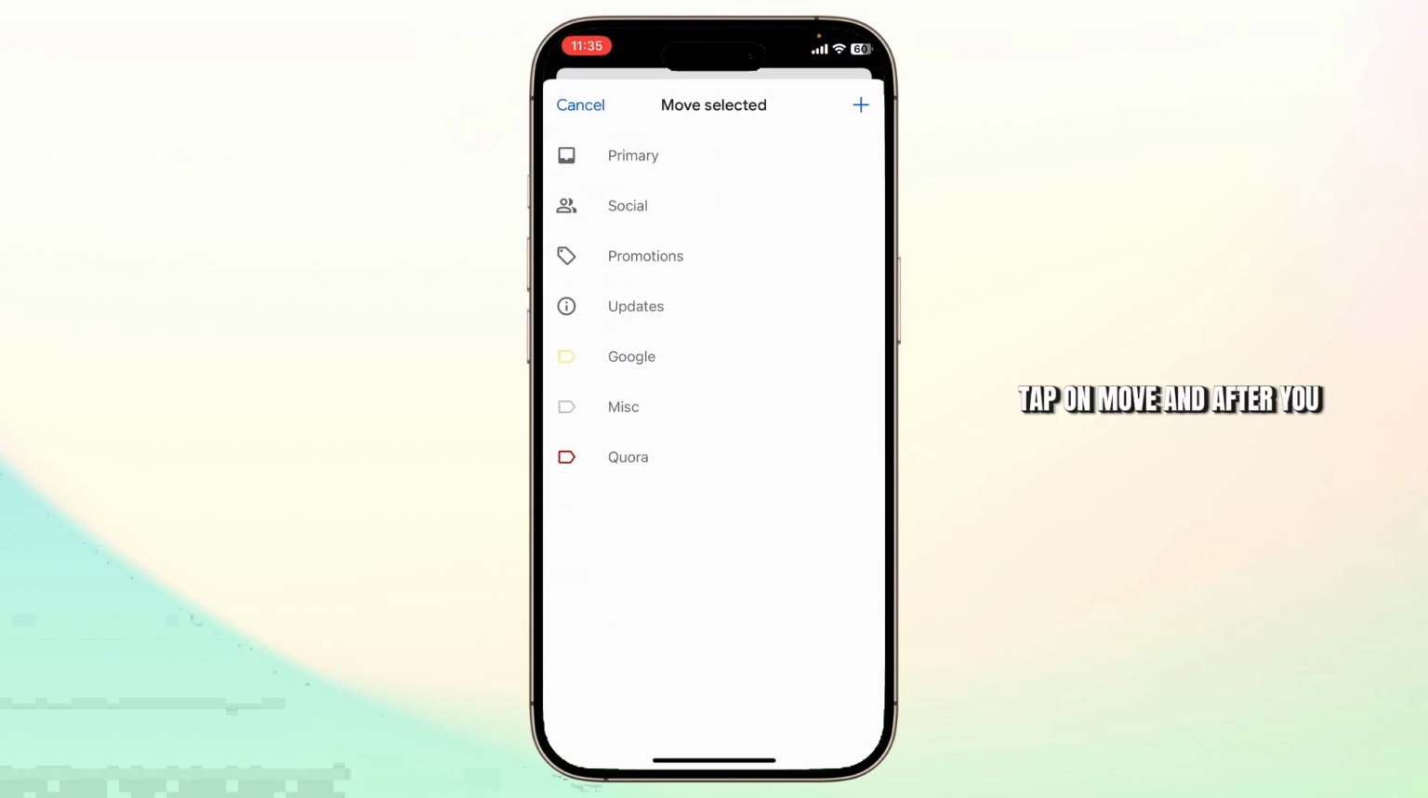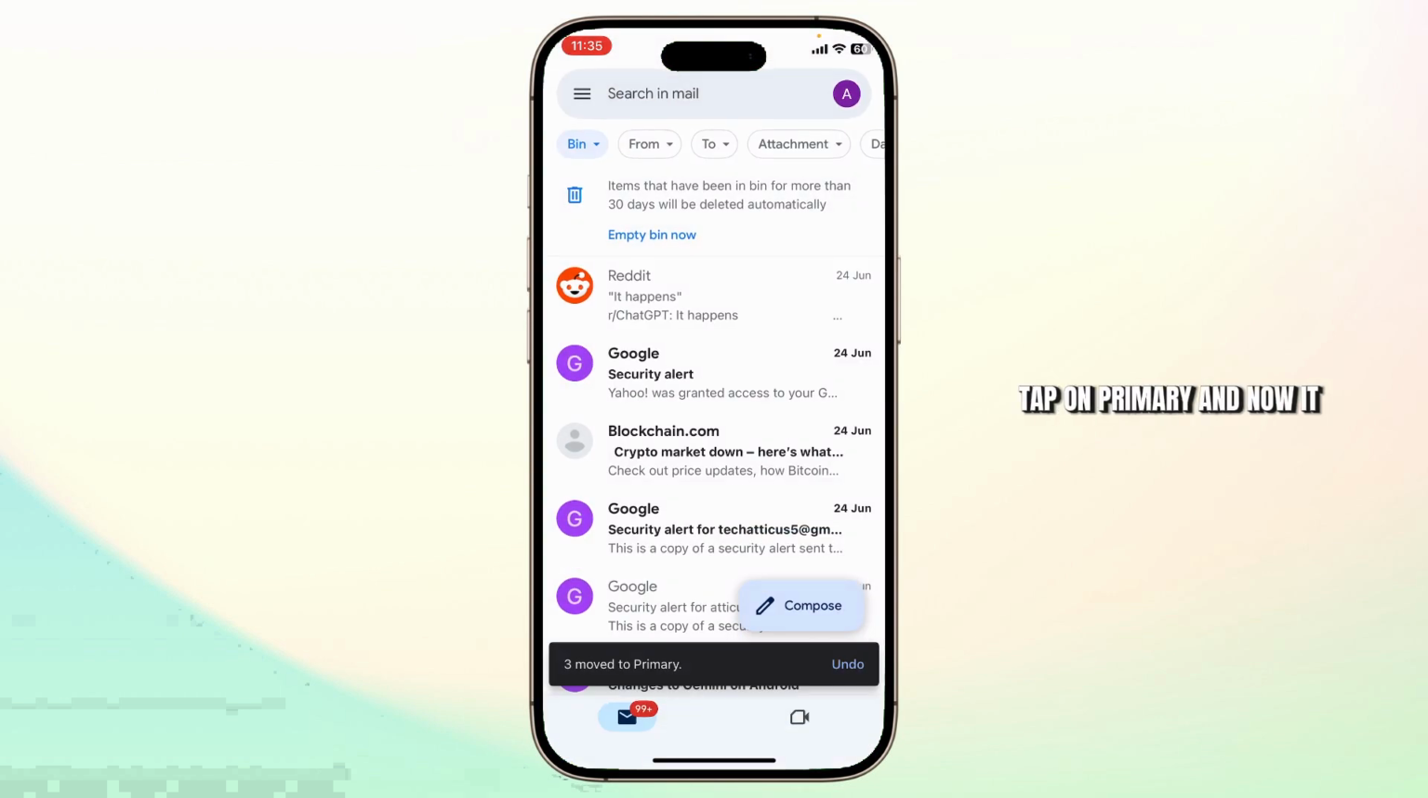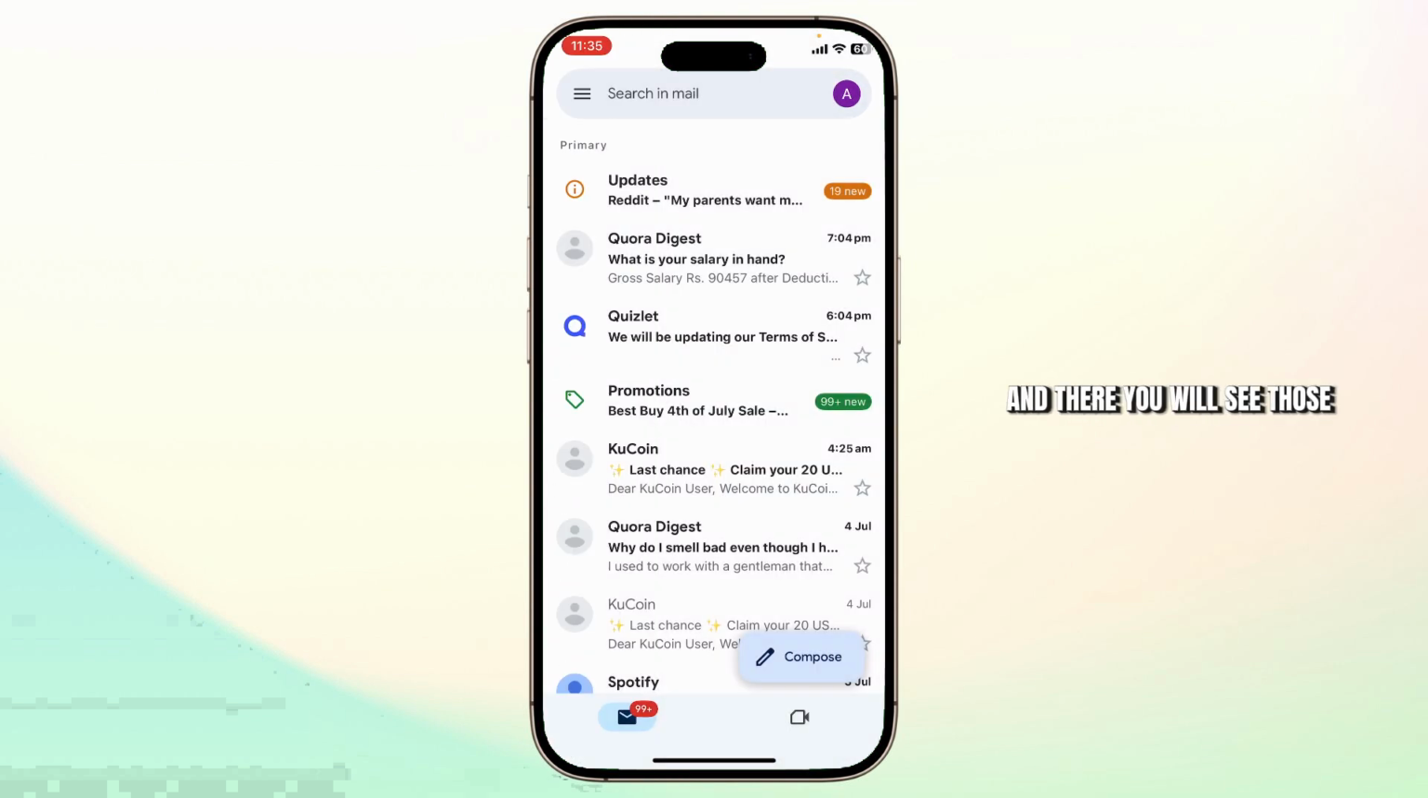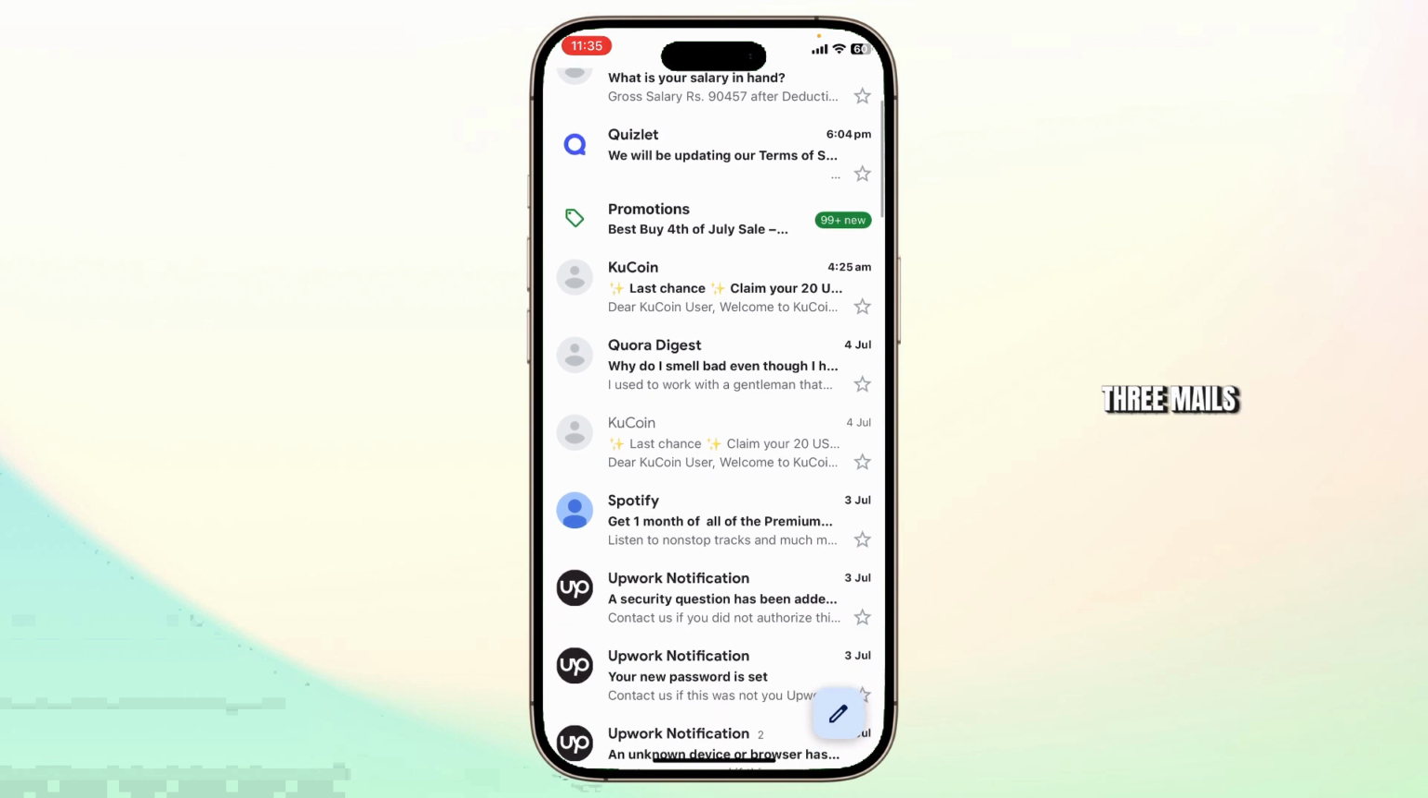Tap on move, and after you've tapped on move, tap on primary. And now it has been recovered. You can go to your primary and there you will see those three mails.